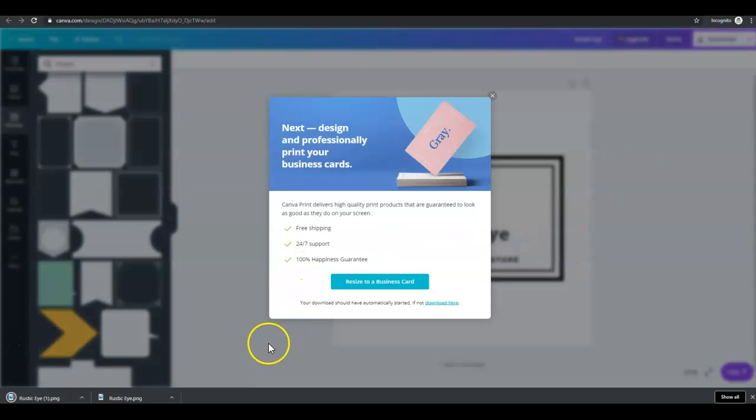Give it a second to download it. It's trying to sell me on something. And then I'm going to pull it up in my Etsy shop and kind of show you how you can then plop that into your Etsy shop really quickly and easily.